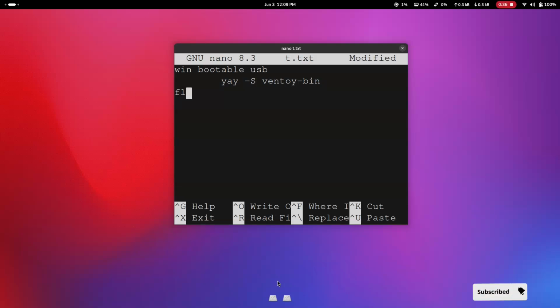Then we need a software called Flatpak. Flatpak is a universal package manager. We need Flatpak for installing software called Bottles. Bottles is a wide graphical interface to run Windows apps.